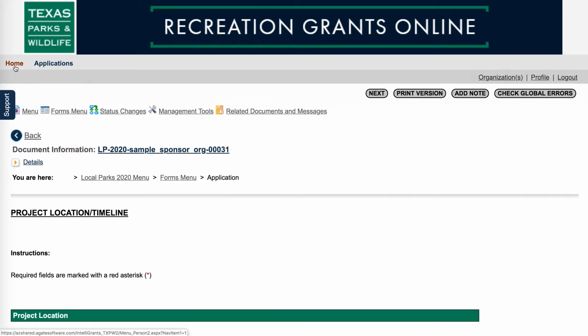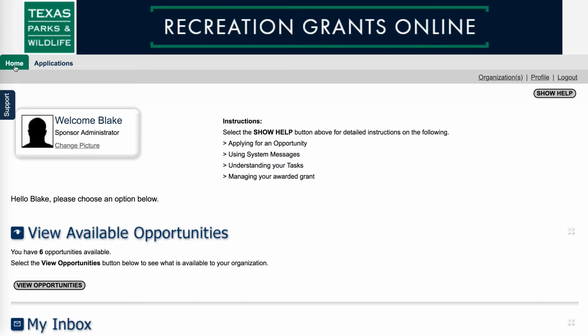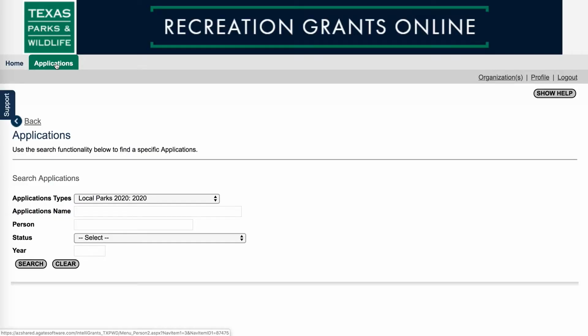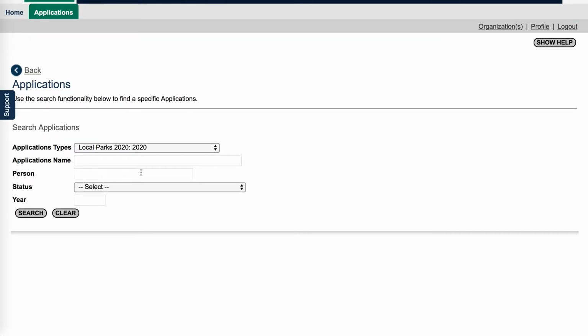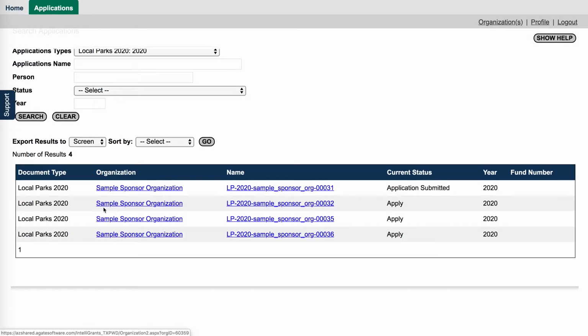If I'm curious about all of my applications and what the status is, I can click on my home area on my screen and I can click applications. I can look for any of the local parks applications that my organization is working on. I can just highlight local parks, click search, and this shows me the applications that I'm working on and what their status is. You'll notice for number 31, the one I just submitted, it says application submitted. This is my foolproof way to know that the application I've been working on has been submitted and can be reviewed.